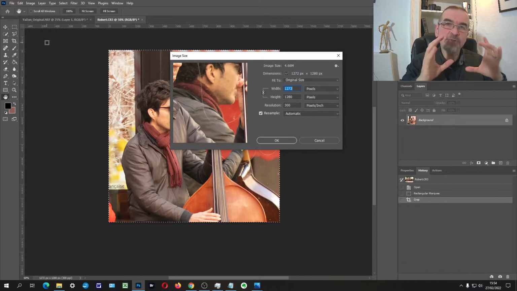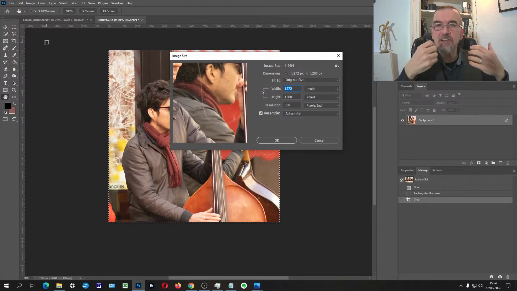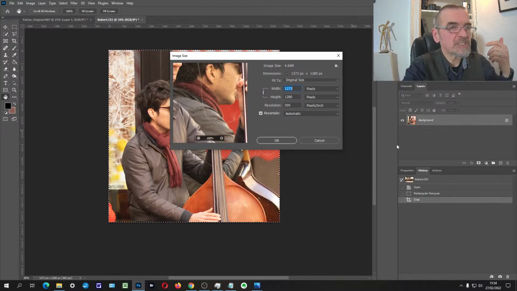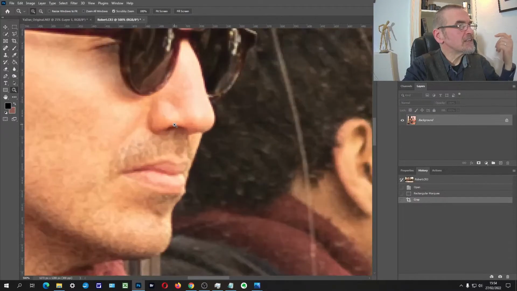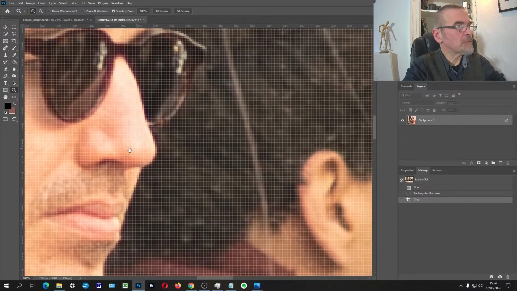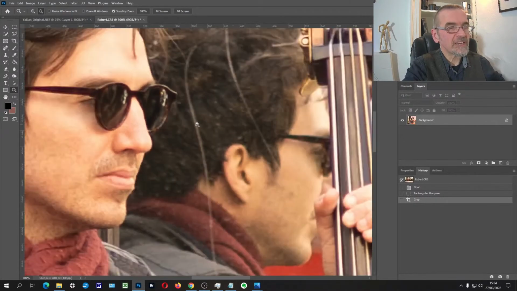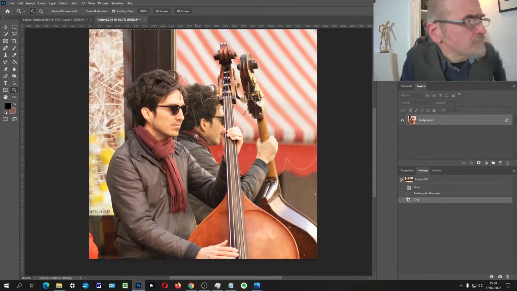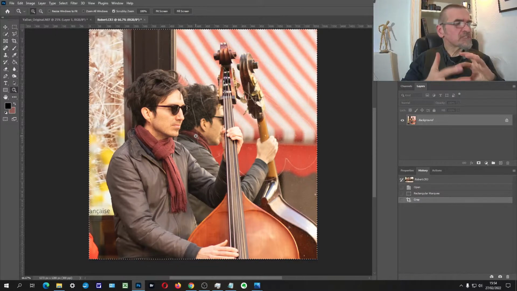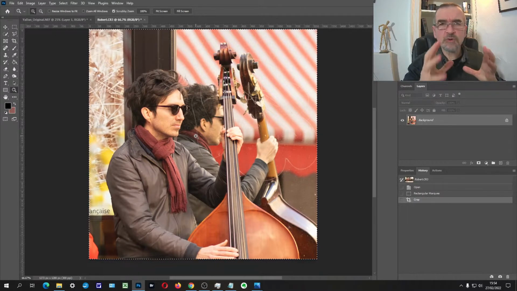You could possibly get a postcard out of it, but if you go any bigger than a postcard, you've then lost detail. At this point, if we start zooming in, sooner or later the whole thing does become pixelated. And the larger you make it, the more pixelated it's going to become. Now, that's fine.